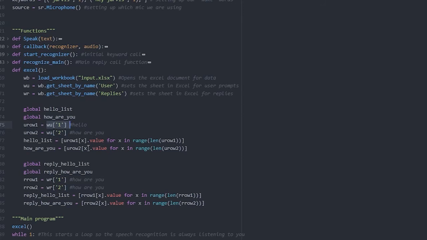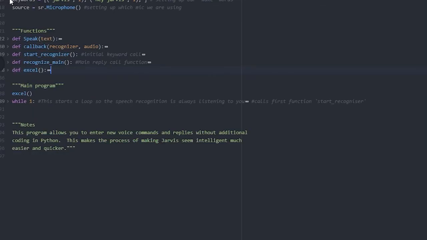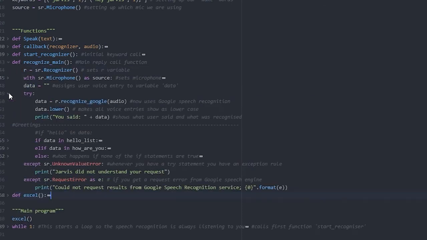So, now we have defined our Excel document, and added in our commands and replies. We just need to call upon them, instead of using the previous solution. Let's fold the Excel function, for now. Open up the recognize main function. You will see that I have grayed out the previous solution, and added a new line for our Excel functionality.